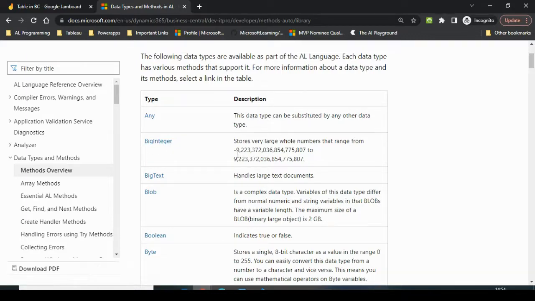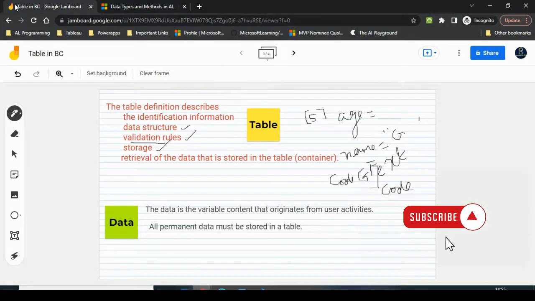BigInteger, how much it stores. BigText, Blob, everything is here in the proper alphabetical order. You can just go ahead and check this. Okay, table is different, whereas data is different.